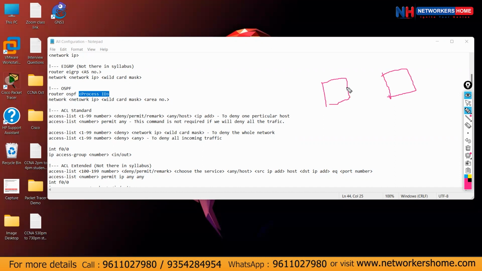How do you identify a database? Using process ID. What are databases? You can consider them like books. The router has made notes in its books, and each book is identified using a process ID. When you configure the OSPF protocol, an OSPF database will be formed in the router, and to identify the OSPF database, we use the process ID. Process ID is again a 16-bit number.